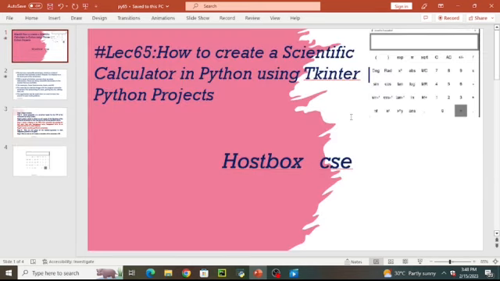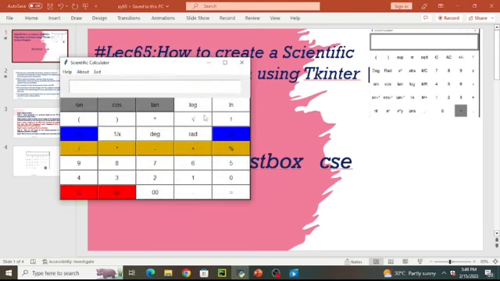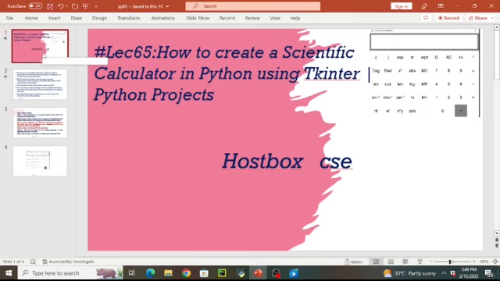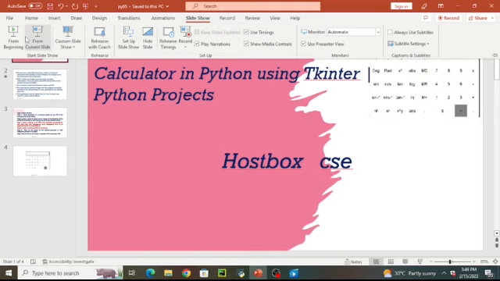Today we're going to see how to create a scientific calculator in Python using Tkinter. Once created, it looks like this, you can get the screen here. You can do it easily. Let's cover the steps. What are the steps you need? Here we need to see a few steps.